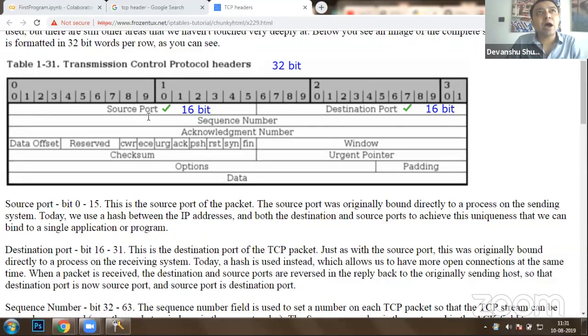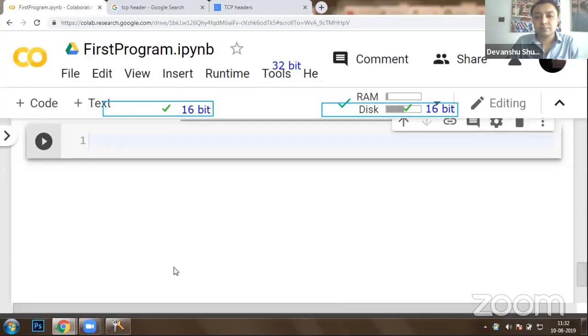Now you have to calculate how many source ports are possible and how many destination ports are possible. Okay, calculate and tell me how many source ports are possible. You all have to calculate the total source ports in TCP/IP networking and the total number of destination ports in every machine. Okay. So let's calculate.